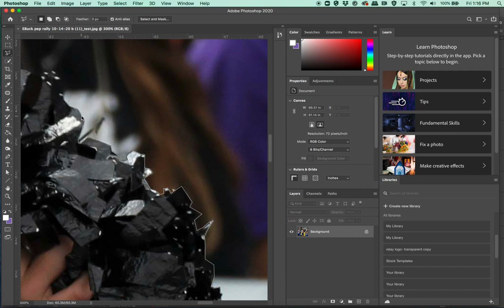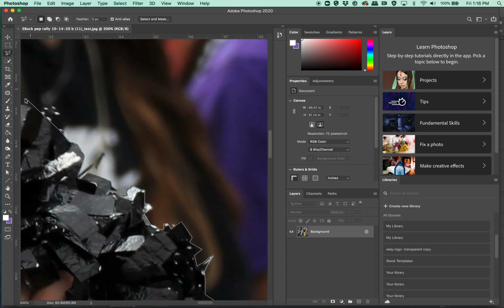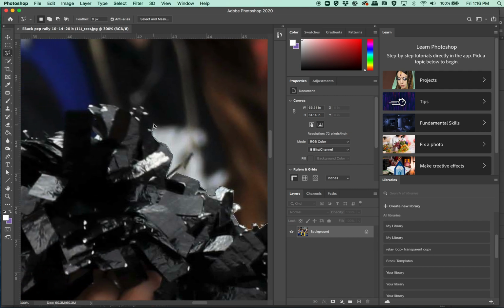So do keep in mind that a few minor edits of things that are just really hard to fit will help make it better. But this is probably the way you can have the most control of the shape of any of the selection tools that are built into Photoshop.